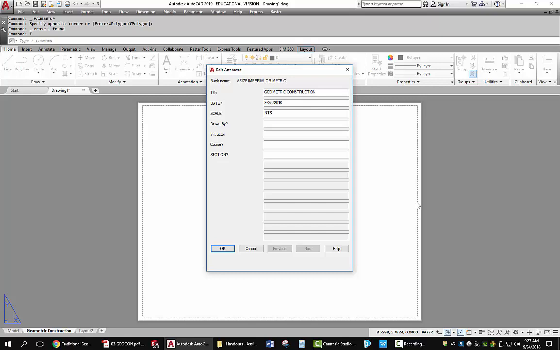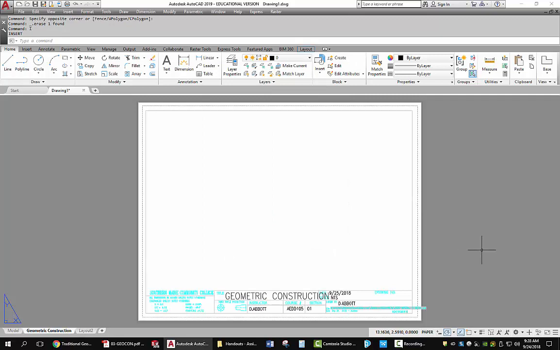We're going to try a 1 to 2 scale, but it might not work for every one of them. Drawn by is going to be your name. Instructor is going to be the instructor's name. Course is going to be AEDD 105. And the section is going to be whatever section you are. If you're in section 01, you would put an 01. Now you pick OK. Now you notice what happens is a title block drops into place.